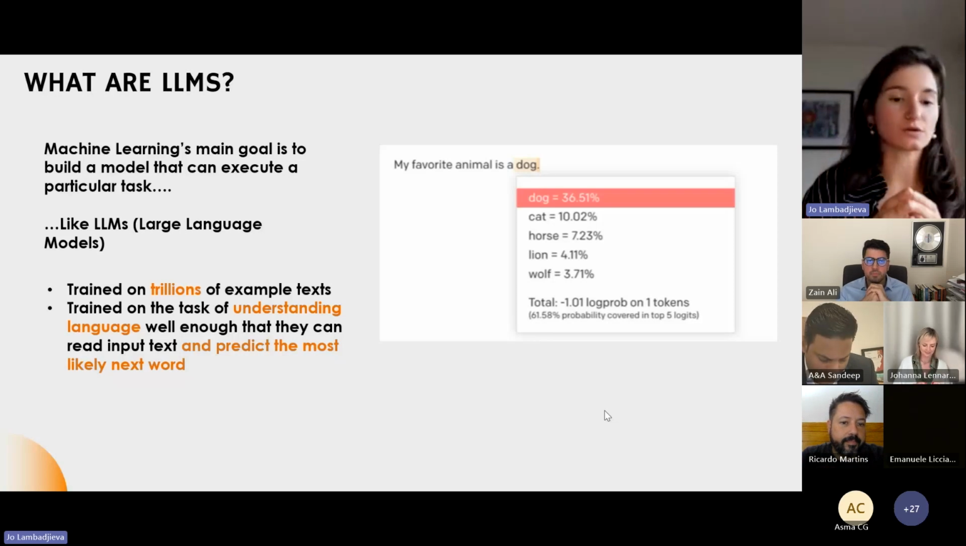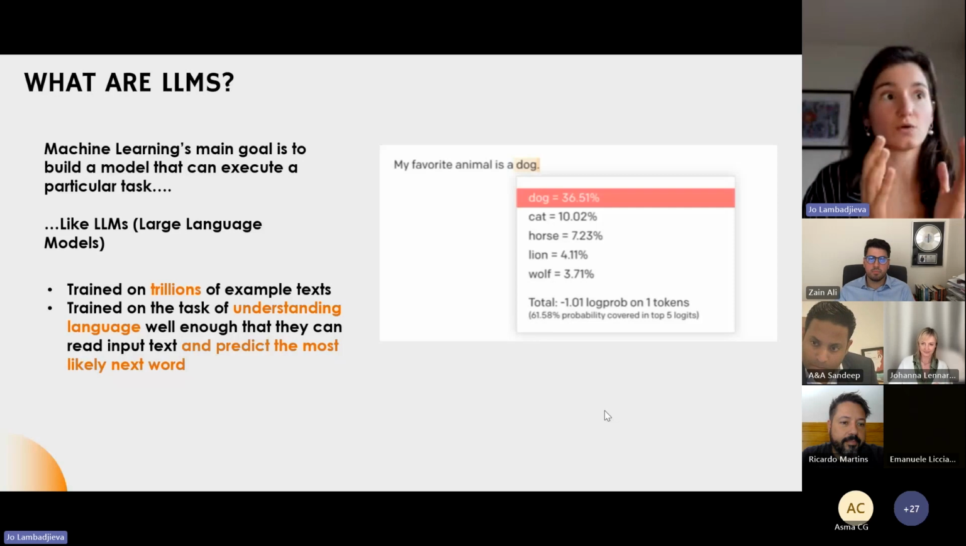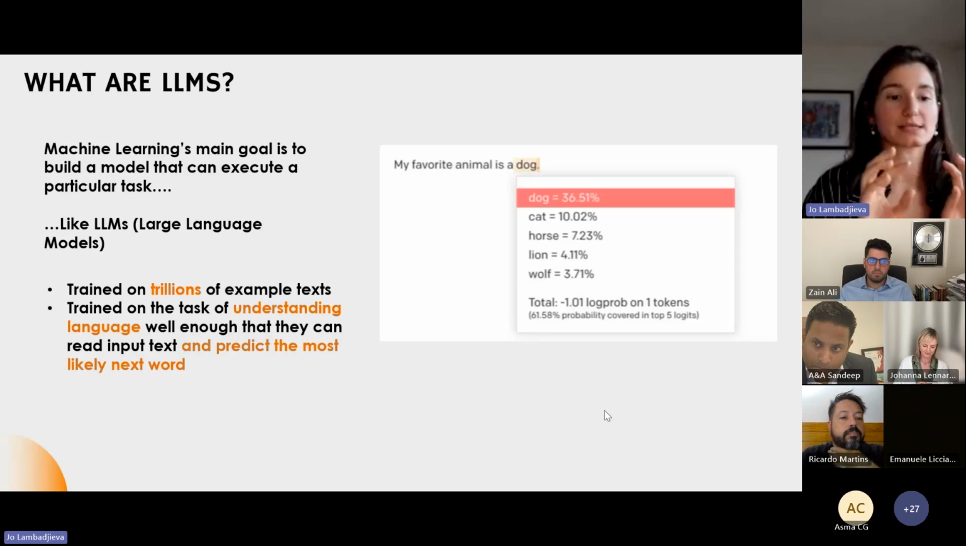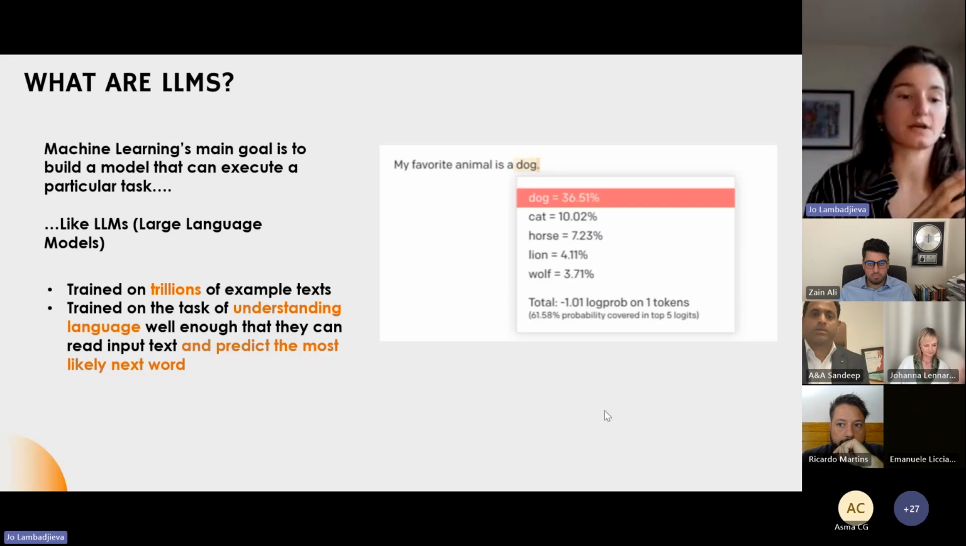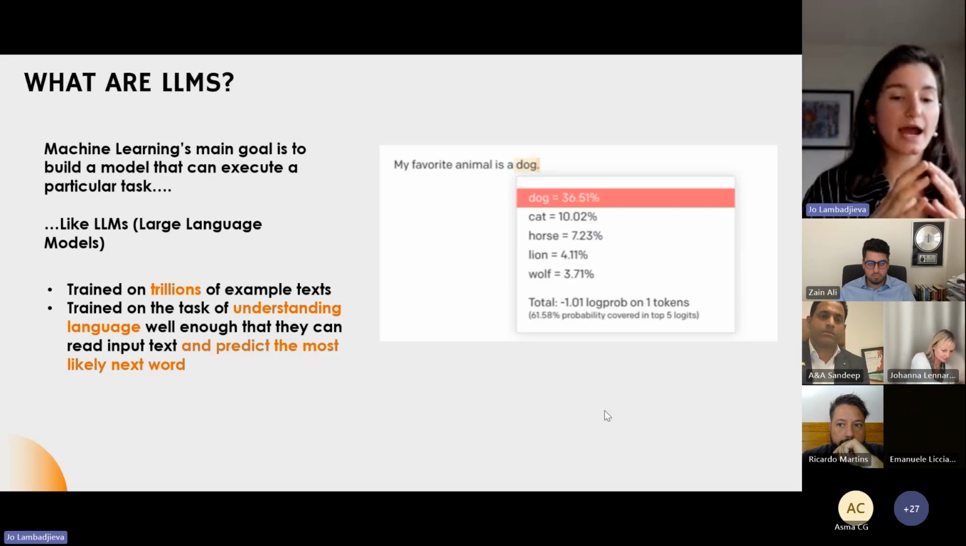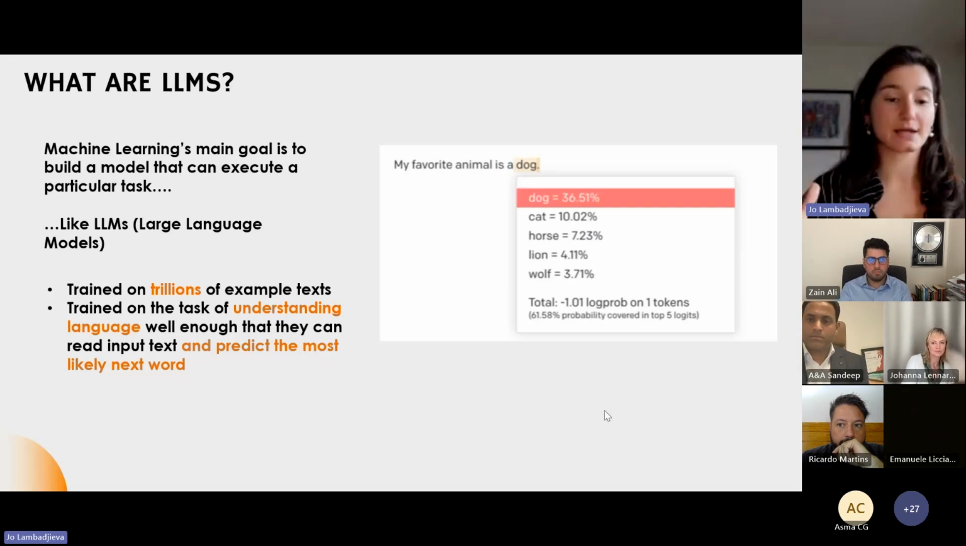The easiest way to understand large language models is to really look at the syntax of the phrase large language model. So why are they large? They are trained on trillions of example texts. And here it's really important to understand the concept of example text. They are not just trained on specific words, they are actually trained on entire texts, so in the entire context.